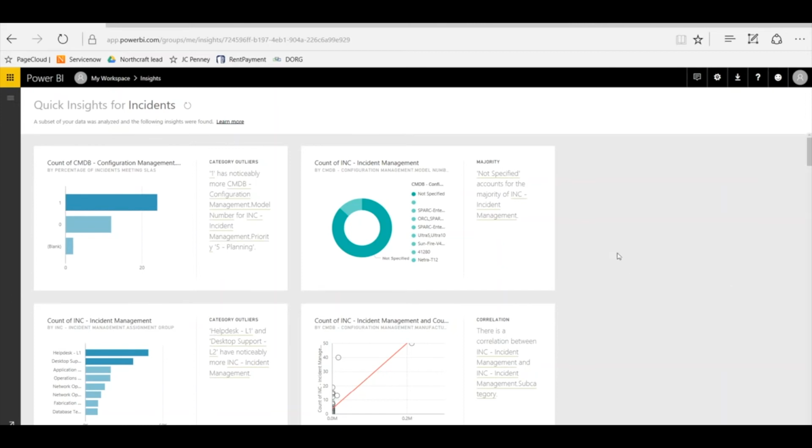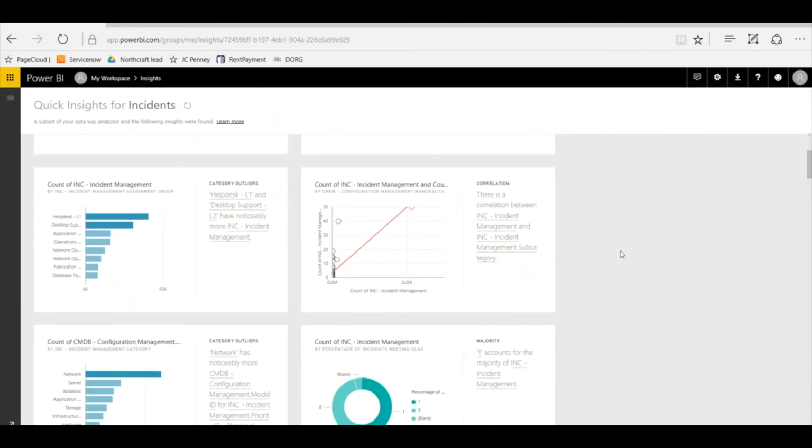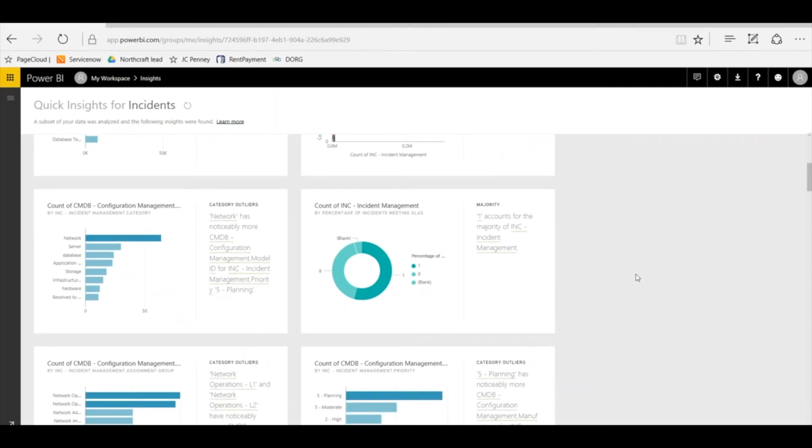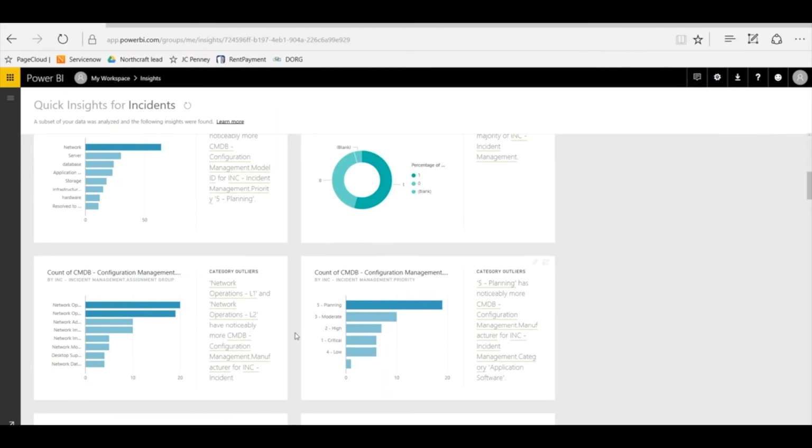Okay, so here are our quick insights. I'm just going to scroll through this and see, for example, here's a category outlier. Network has noticeably more configuration management model IDs for incidents with priority of planning. That's number five within ServiceNow. Okay, so that's interesting. It may be because it was auto-generated from a monitoring system. So it's auto-filled out by the monitoring system. That's a potential insight there.